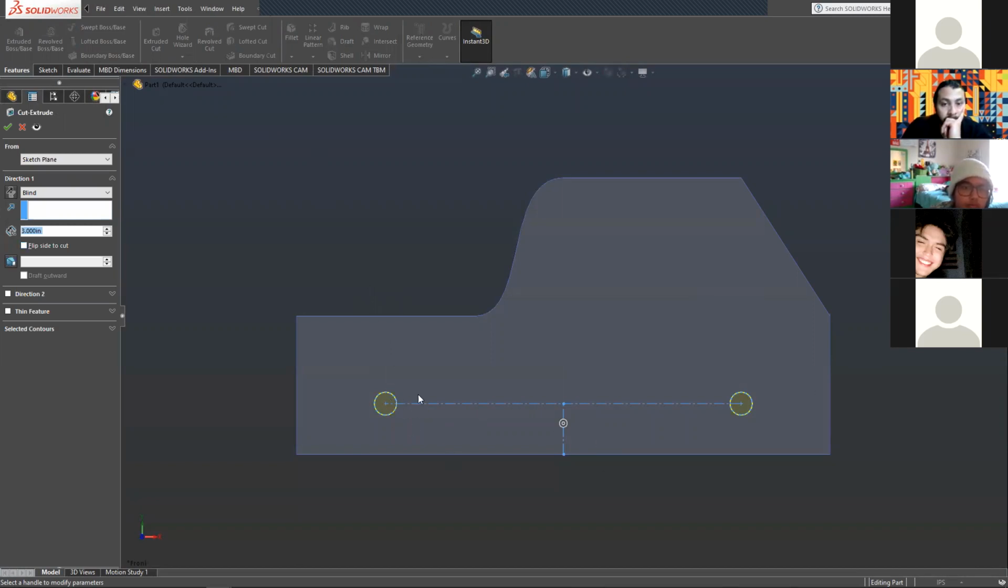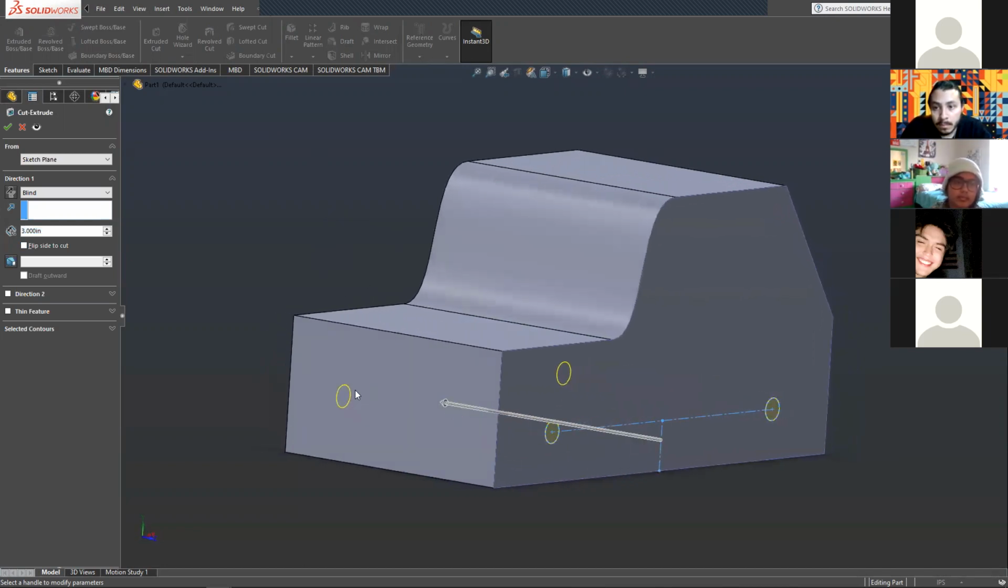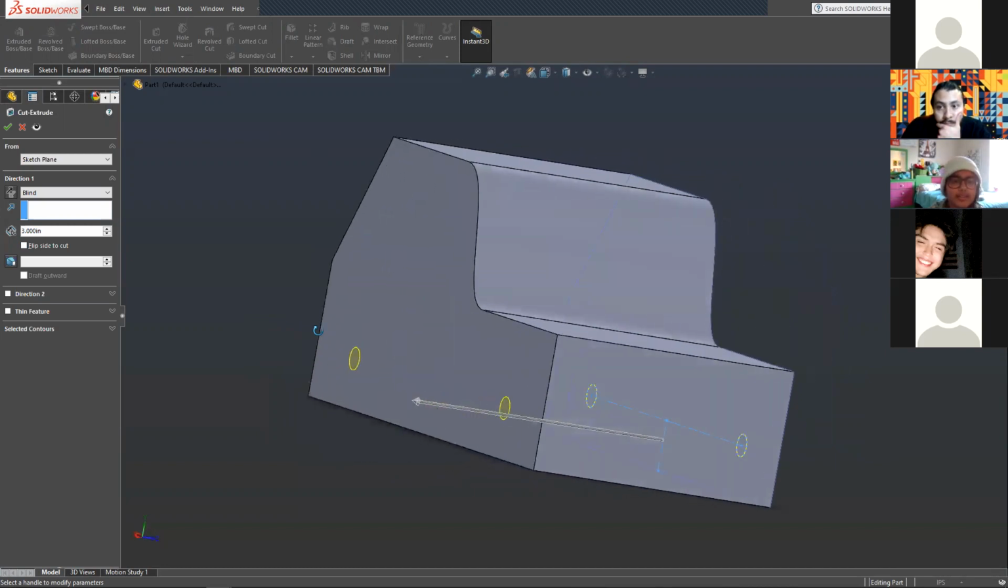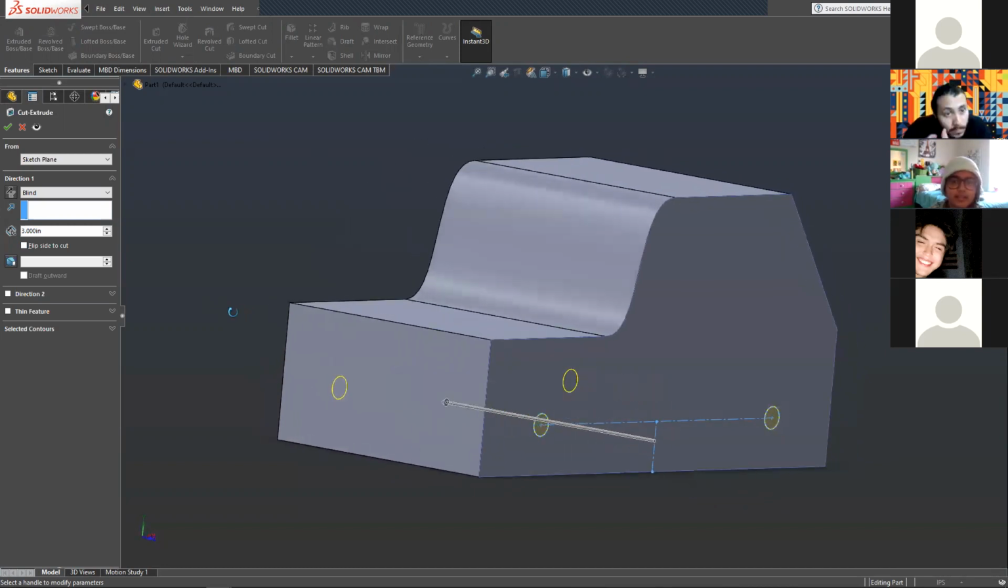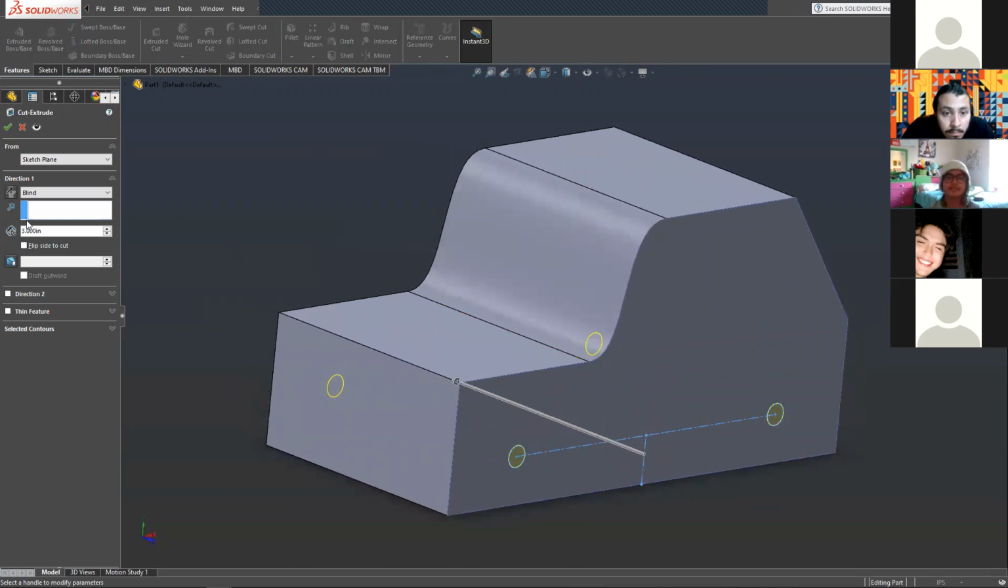Sometimes it'll keep it normal to your part like this, the way I'm seeing it. If you just turn it around, there it is. And see, there's the... Oh, exit. Okay, I do see it. Yeah. So this SolidWorks is smart most of the time. It knows what you want most of the time.